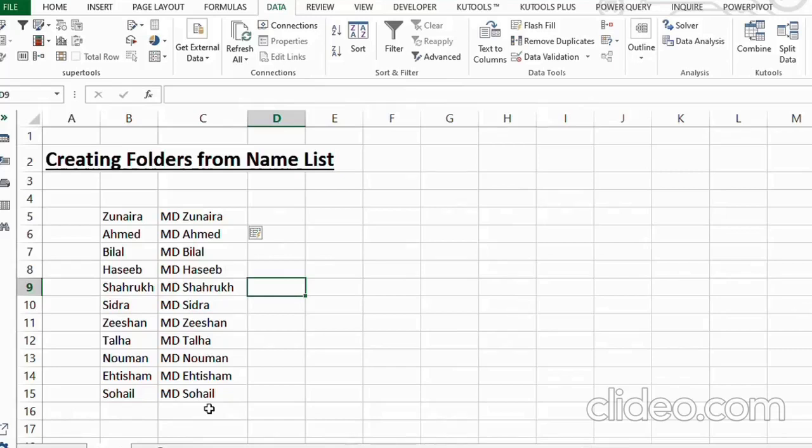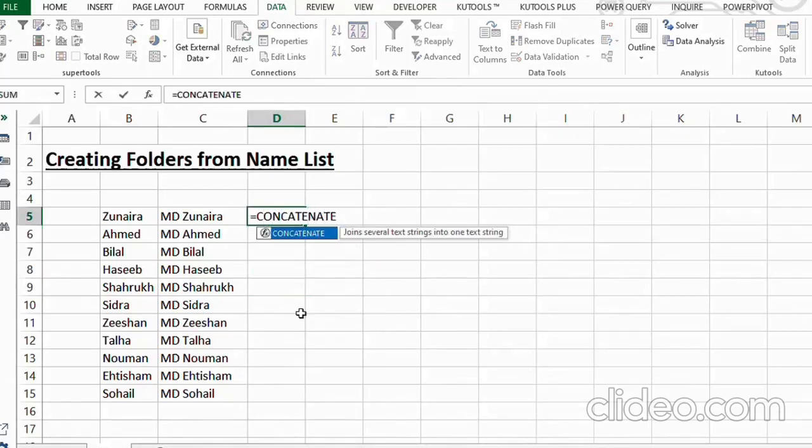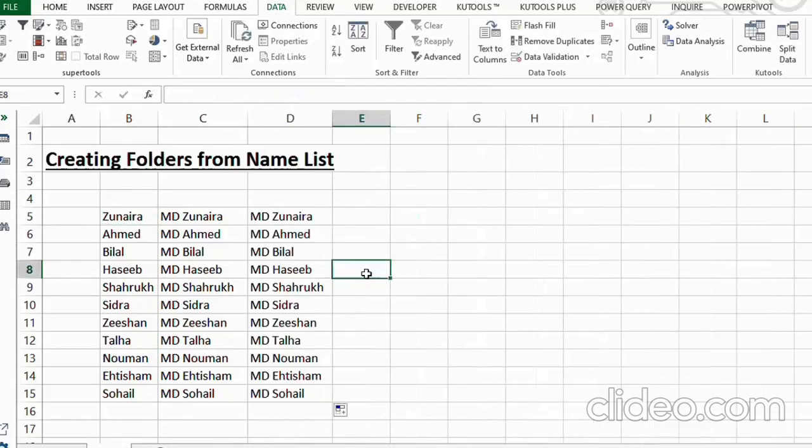But if you don't have Flash Fill enabled, then you can alternatively accomplish this task using the CONCATENATE function. For that, you have to type CONCATENATE, begin a bracket, and in quotation marks type MD, add a space within the quotation marks, close the quotation marks, and then select the column you want to concatenate the MD with. Close the bracket and you will achieve the same entries by using this function as we did before with Flash Fill.